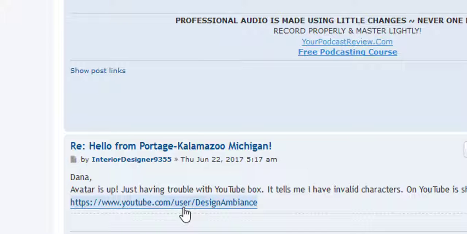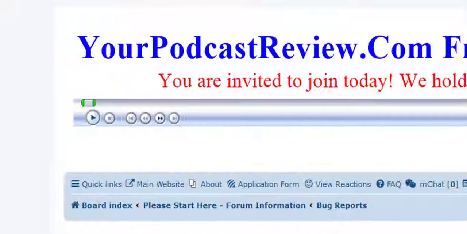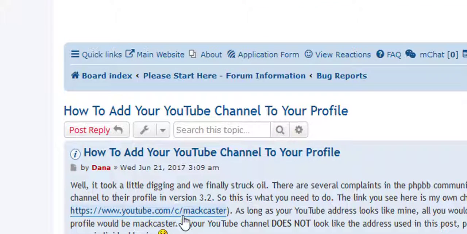And see right there where it says user? That's the key thing here. Okay? Because if you look up at mine, it doesn't say user. It says /C/MacCaster. So what do?